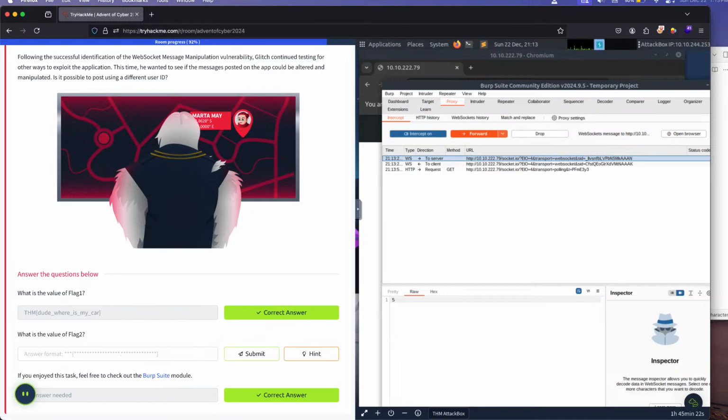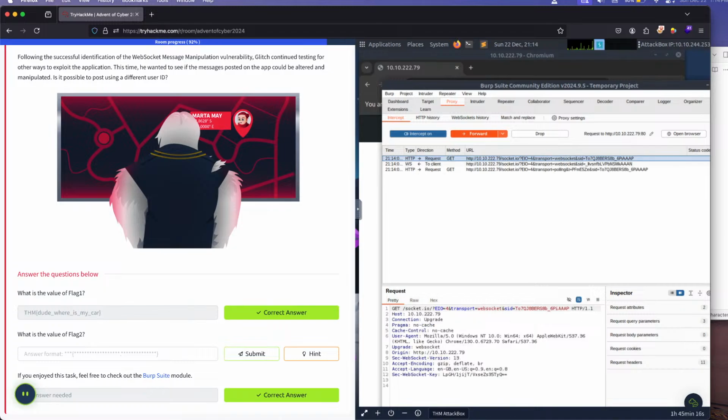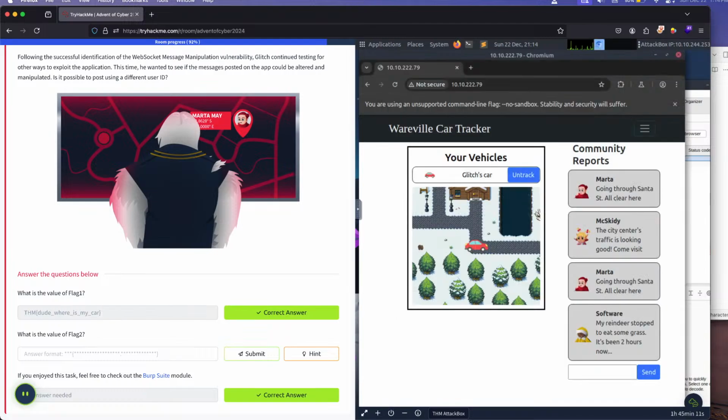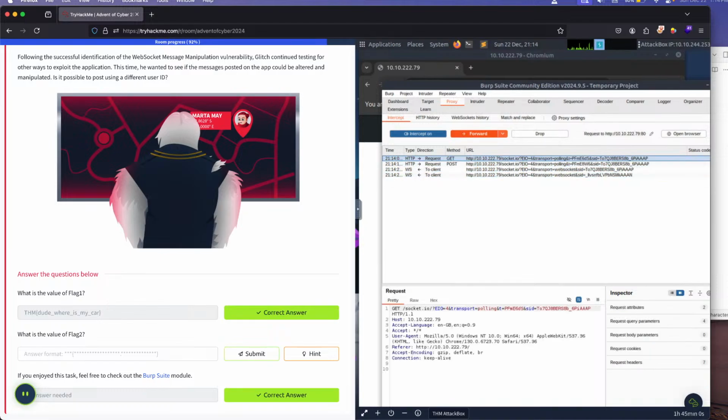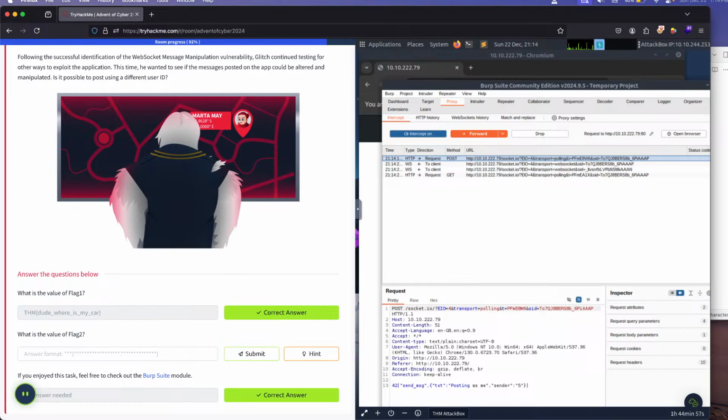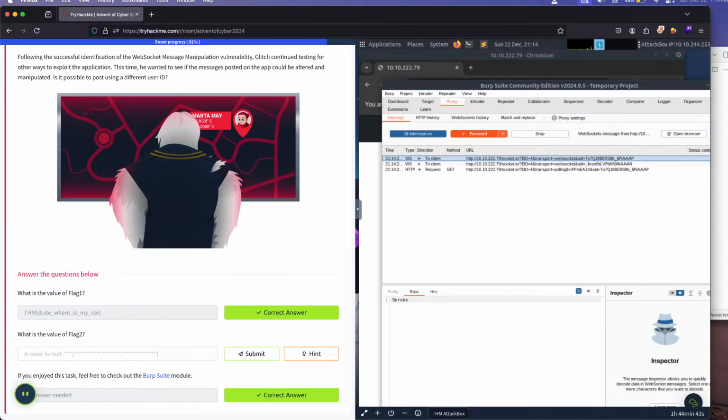Forward. Forward. Forward. Okay. Let's see here. Posting as me. Let me see what you look like. Isn't it what I just changed? So post, right? 42. Who is 42? As me, sender ID 5. What if I post as 1? Is there a 1 in here? What does the 42 mean to begin with?